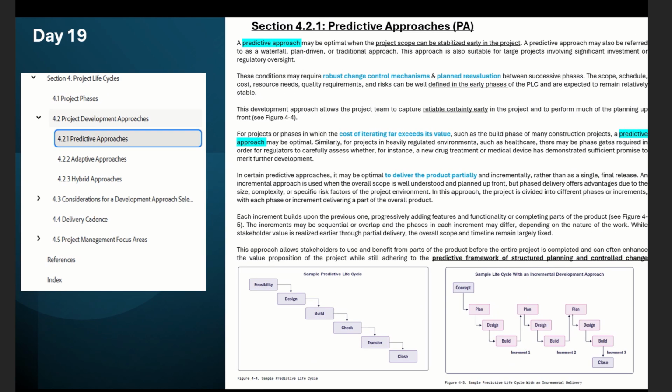In section 4.1, the predictive approach is explained a little more because, as we talked before, when the project scope has been established early in the project, all the rules change. This development approach has a robust change control mechanism and planned regulation. For that reason, you can see here a sample predictive life cycle: facility design, build, check, transfer, and close.